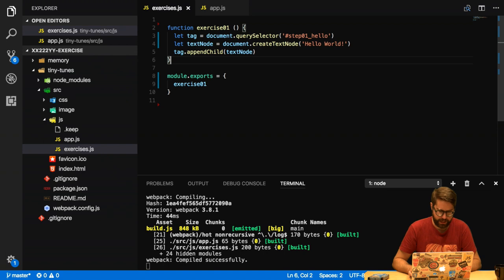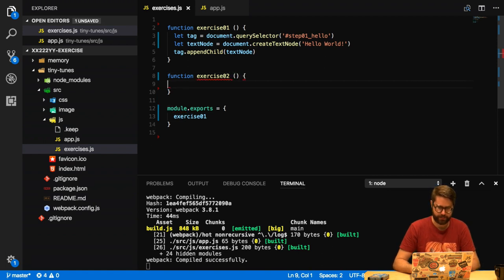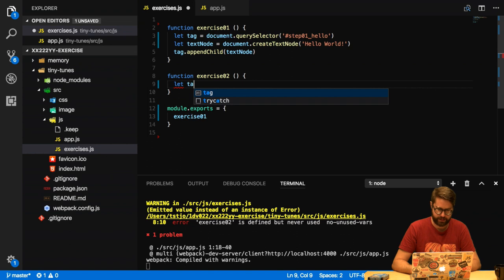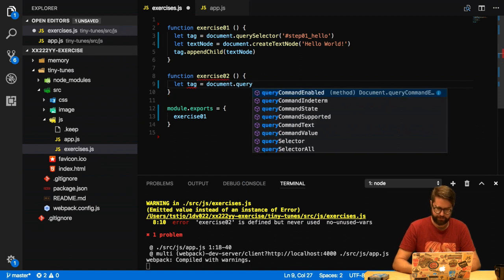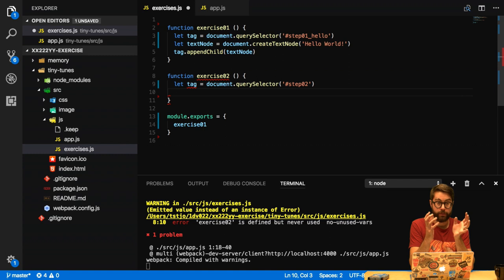So let's do that. We start off by doing a function. I will call it exercise 02. In this one, we will start off in the same way as we did with the first one, with a query selector. So let tag equals document dot query selector. And it was called step 02, I think. So now we'll get a reference to this step 02.